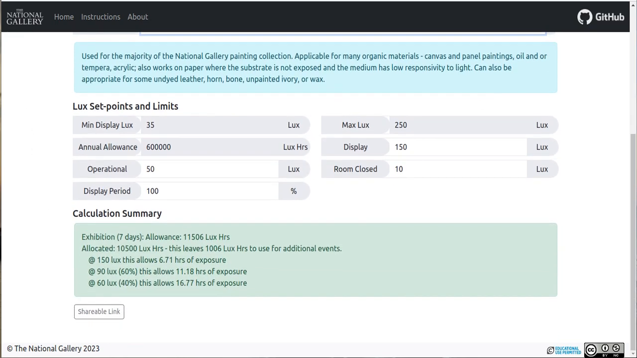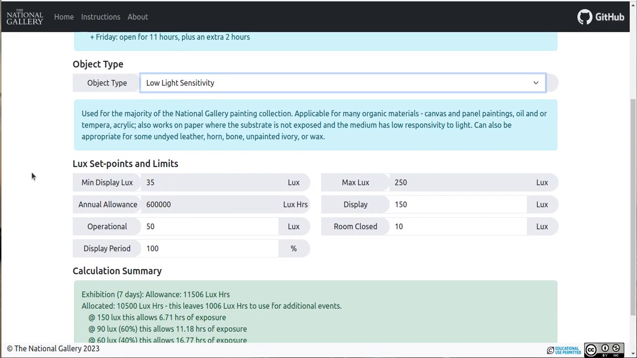Below is the main section of the set points and limits. The default values in here are selected or filled in automatically by selecting an object type. Some of them are grayed out in general. So the minimum display lux, it's basically you need to be able to see to walk through your space, we've set at 35 and a maximum display lux of about 250 lux are set there. And the annual allowance for a low light sensitivity object is 600,000 kilolux hours per year.